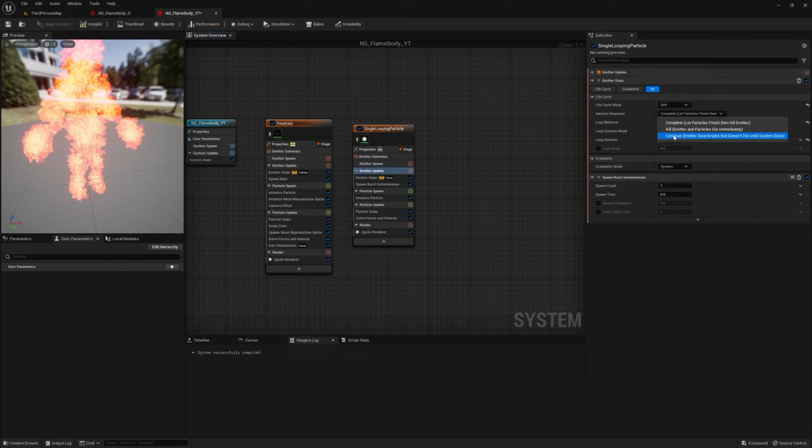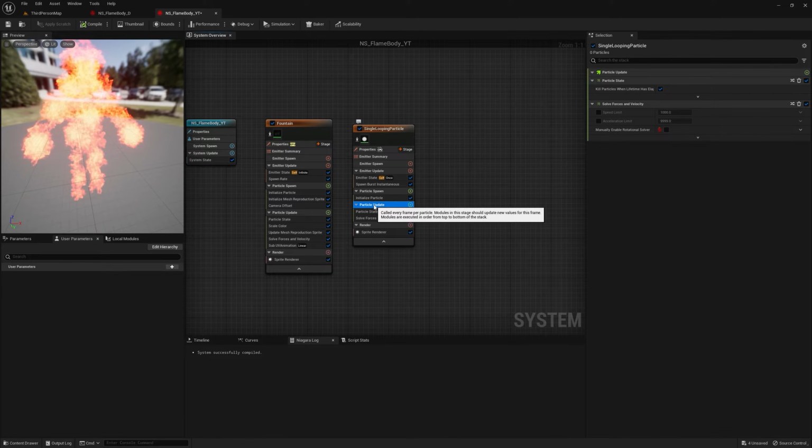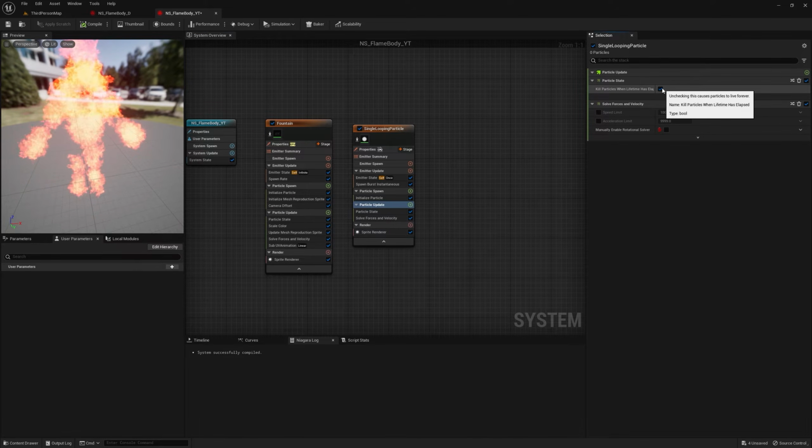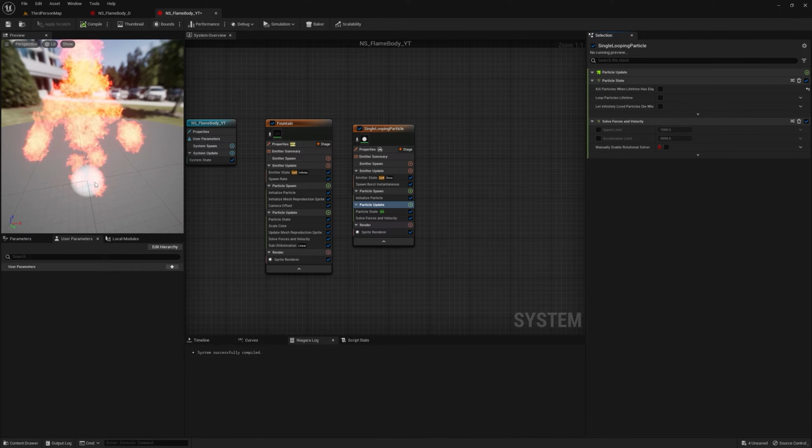So when we deactivate the system in the blueprint, this will also die because we are going to make it live forever if we don't deactivate it. So for that we can go to the particle update, and here in the kill particle we can untick that. So the particle will always be there.